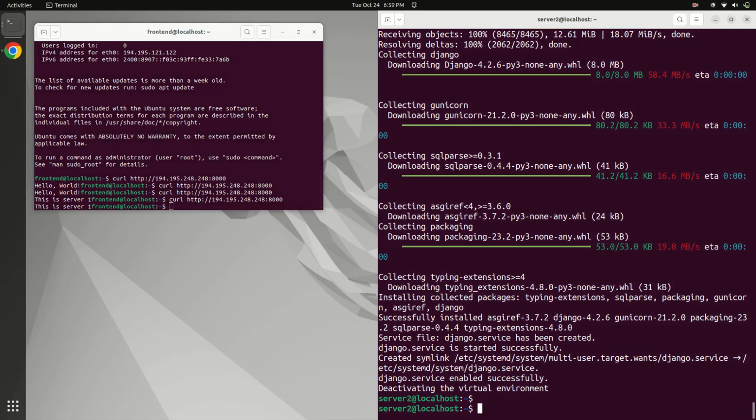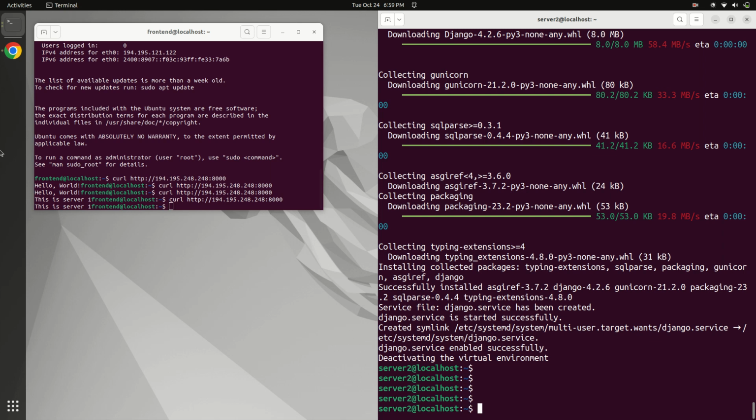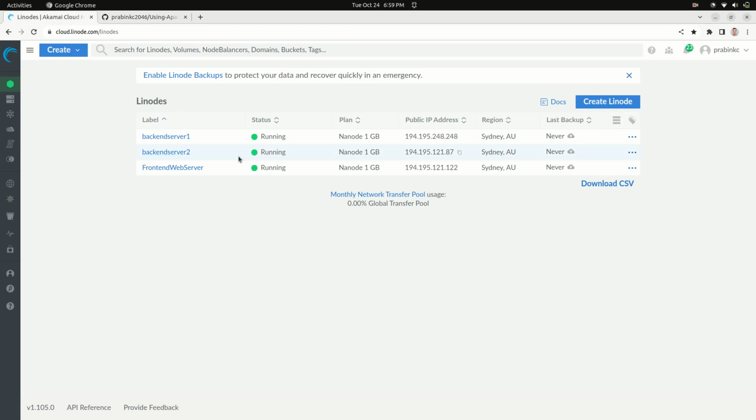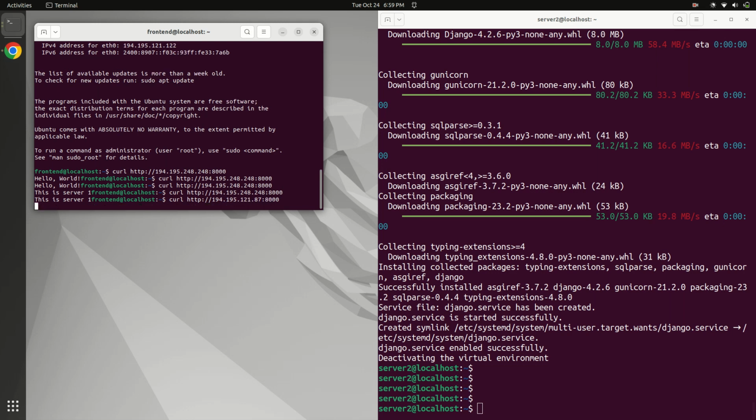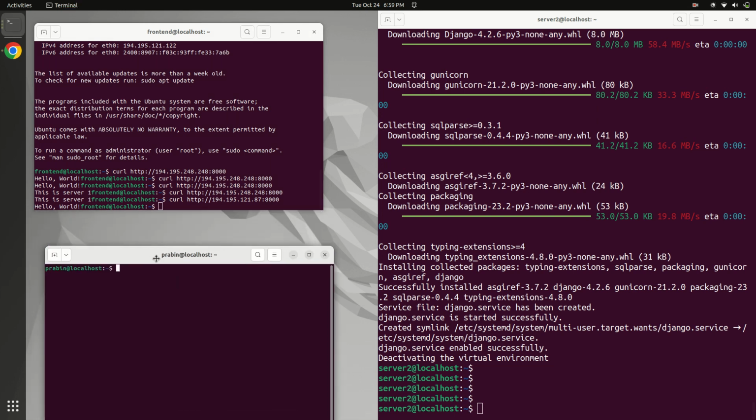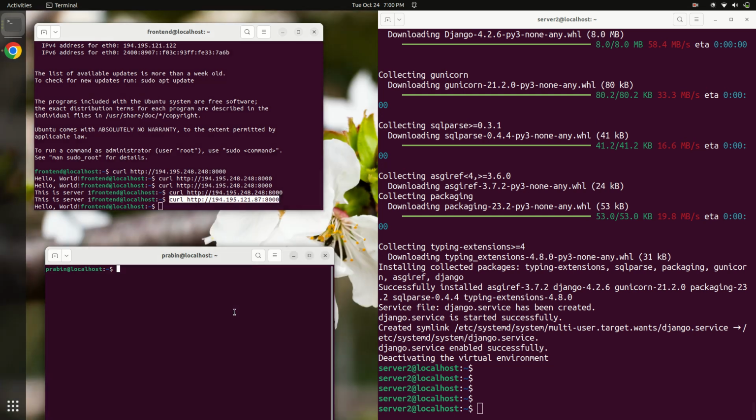So let's try to access this from my front-end server. The backend server has this IP address. Yeah, we can access it. I will also try to access from my local laptop. Yes, I can access this. So let's change the name of the server first.